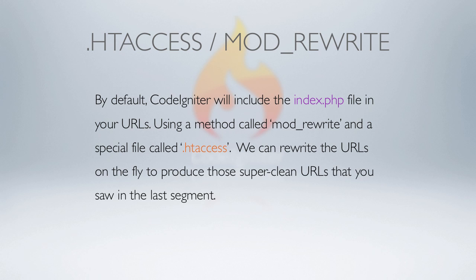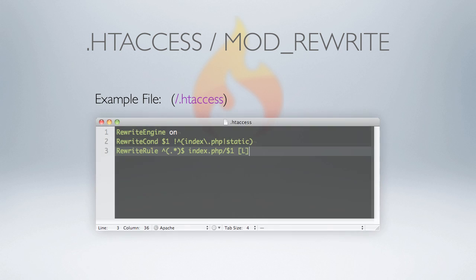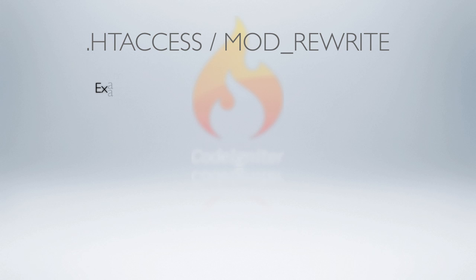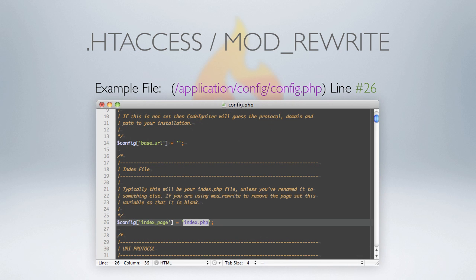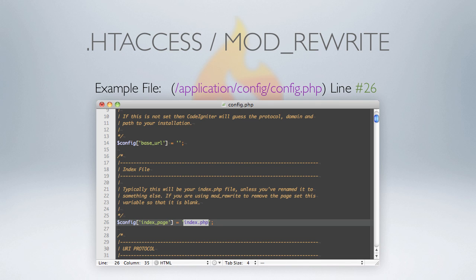.htaccess and mod_rewrite. By default, CI will include the index.php file in your URLs. Using a method called mod_rewrite and a special file called .htaccess, we can rewrite the URLs on the fly to produce those super clean URLs that you saw in the last segment. Here's an example of a basic .htaccess file with mod_rewrite. If you decide to use this setup, you will also need to modify your config/config.php file and edit line number 26, and remove index.php between the double quotes. Save this file and everything should work perfectly. Remember to remove index.php from your URLs in your browser to see this in action.